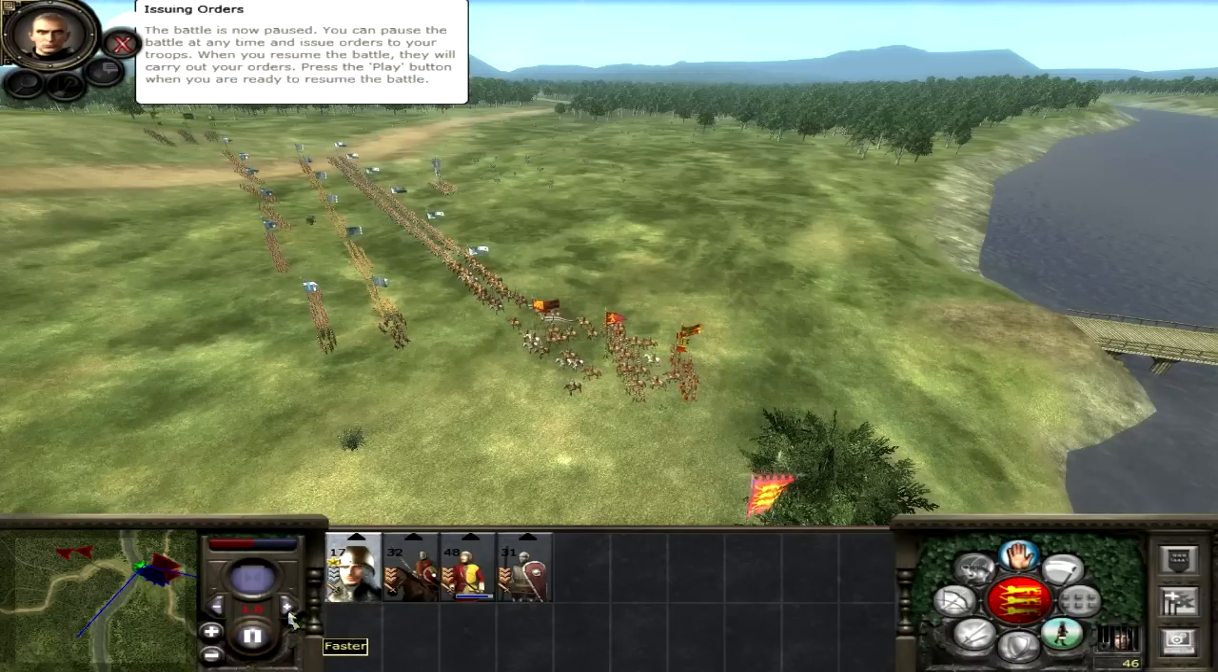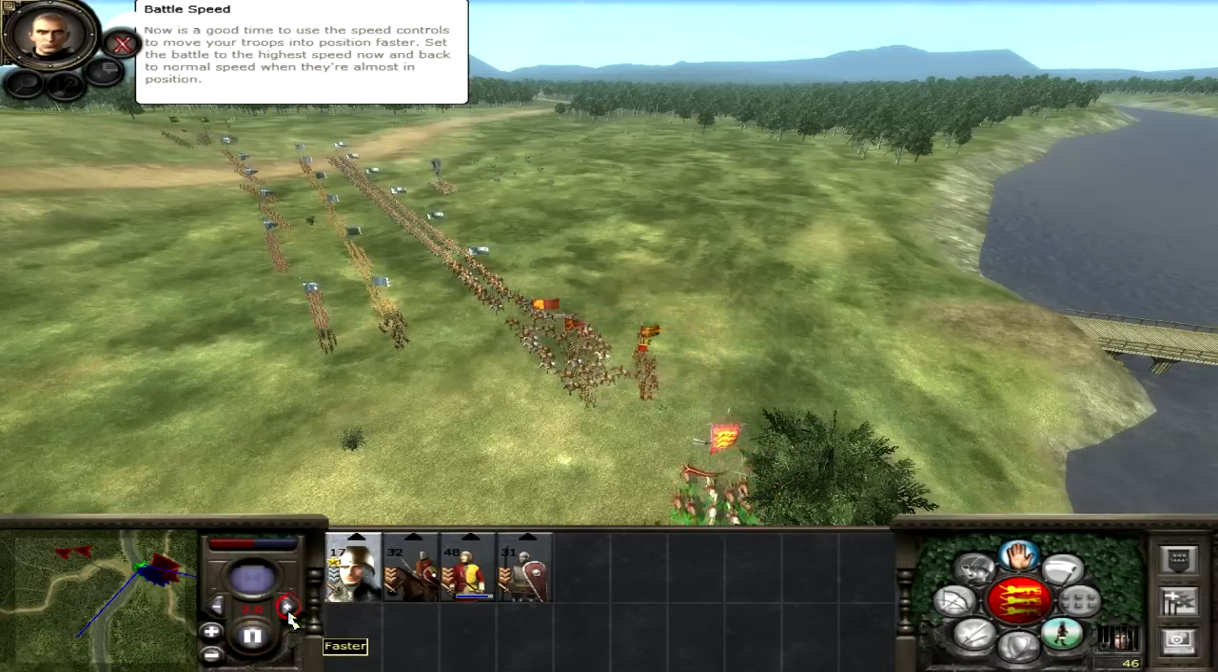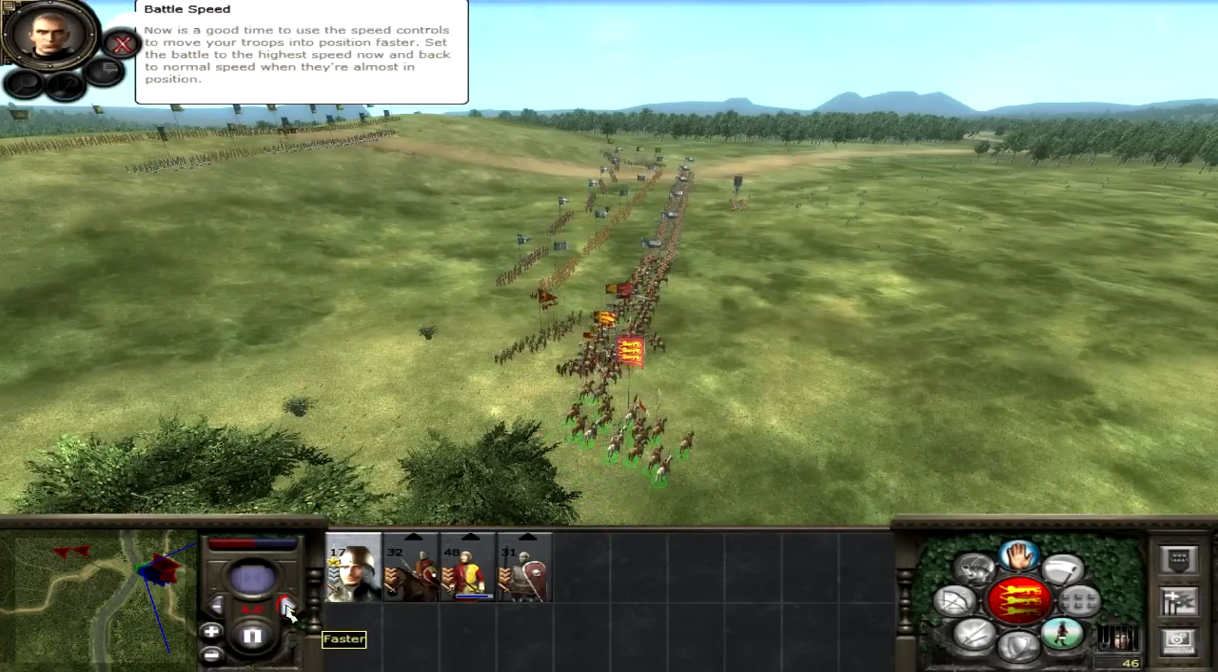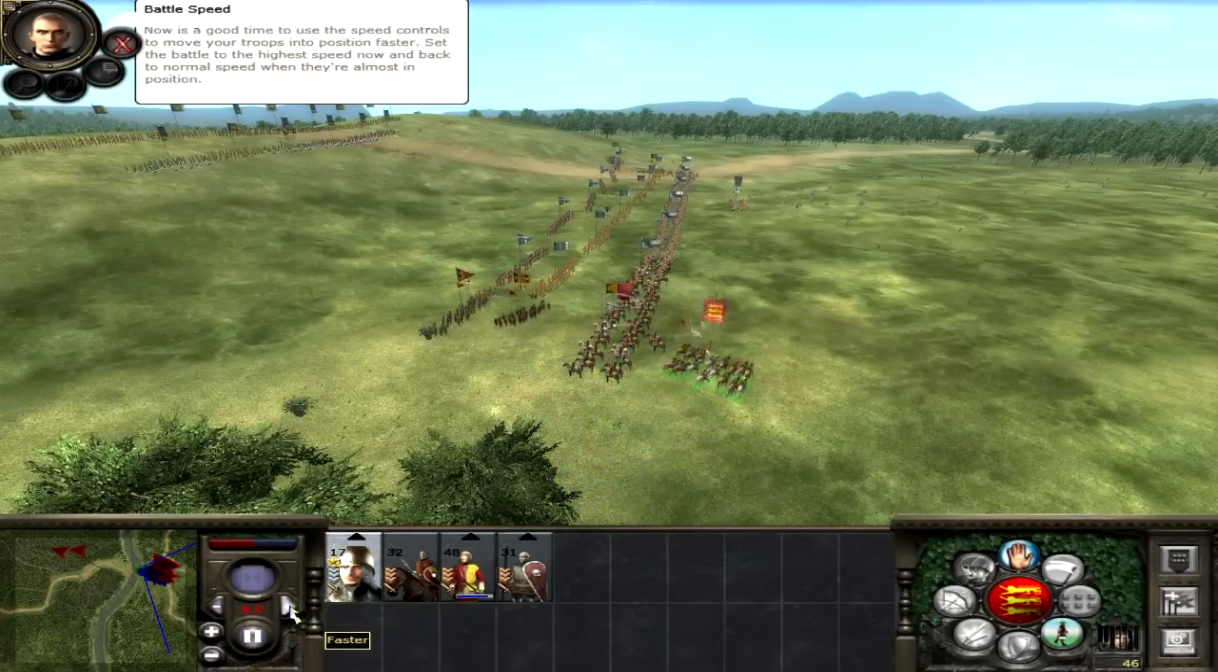The battle is now paused. Now is a good time to use the speed controls to move your troops into position faster. Set the battle to the higher speed now and back to normal speed when they're almost in position.